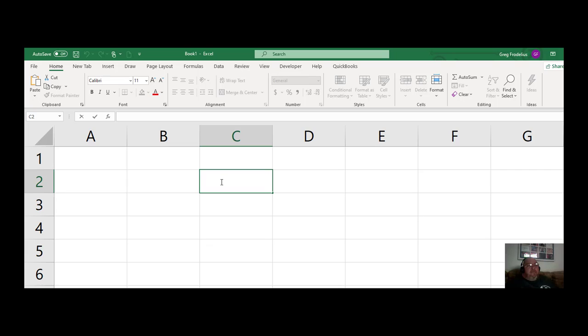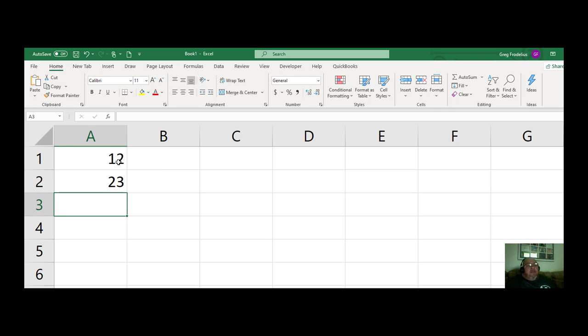a cell. What we're going to do is just plug in some numbers here. 12, 23, 25, 37. Don't know what these numbers mean. All we want to do is add up these four numbers.